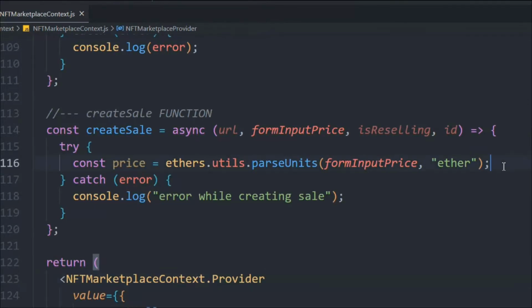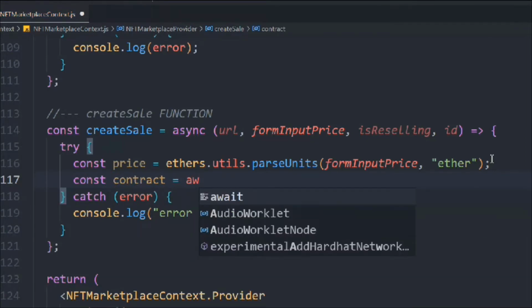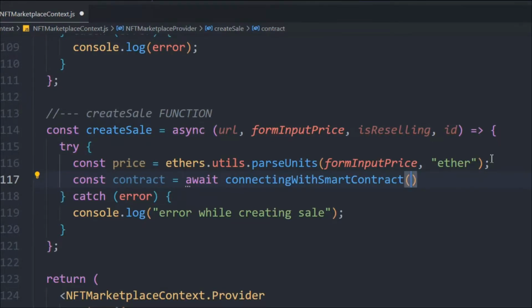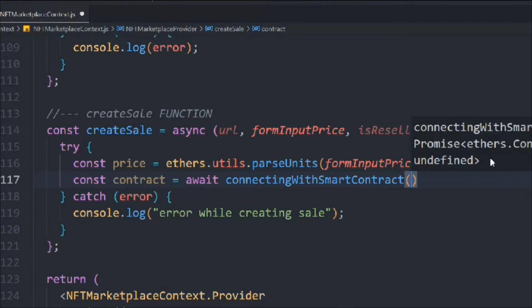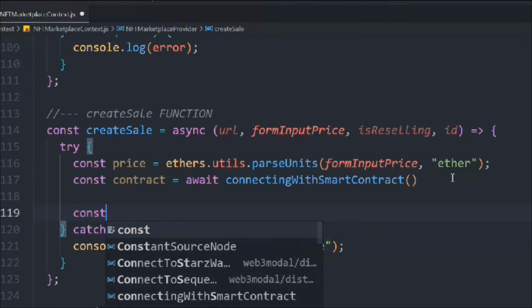Here we have the price of the NFT, and we'll come down. Now we're going to call this contract function. Okay, so simply await, and what is the name we have given to the function? So simply say await, and here we're going to call the function name, connecting with smart contract. Okay, so in that way I am able to have all the properties of the smart contract on this contract variable.